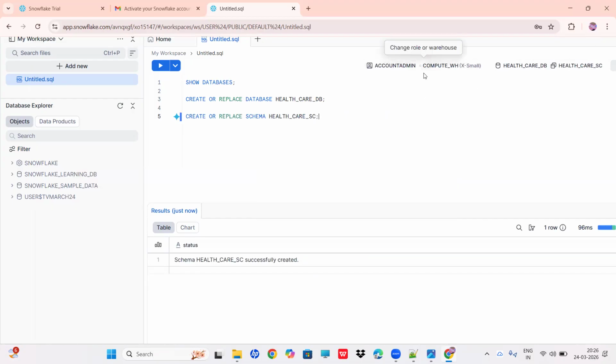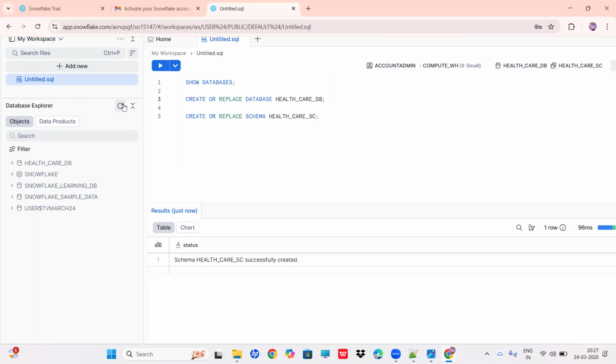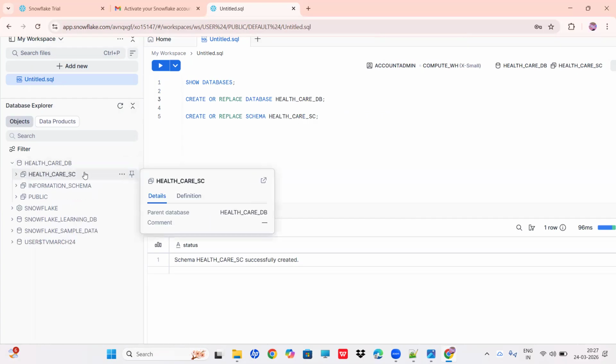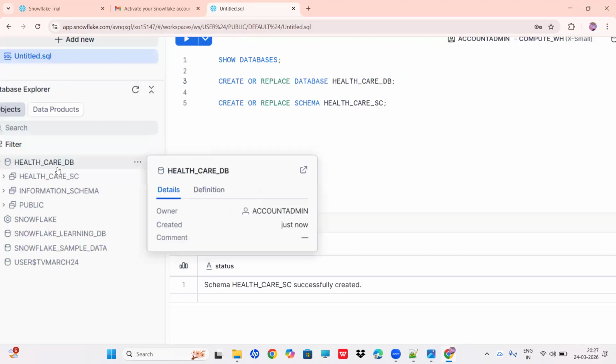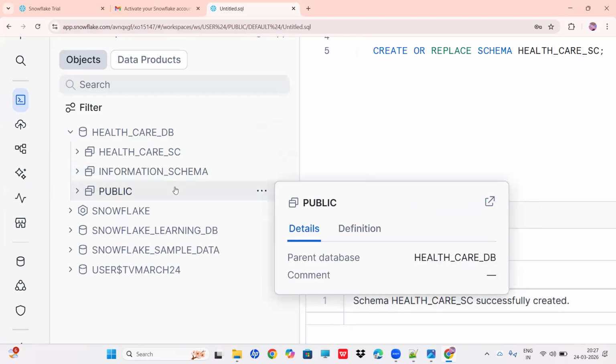We can also create the warehouse, which we will see in the next classes. Now we have both. By default, when you create them, they are selected automatically, or if you want to select something else you can click and select, or refresh here. You're going to find your healthcare_db, and by default when you create a database, it creates the information schema and the public schema.